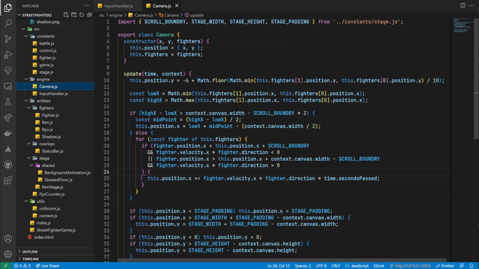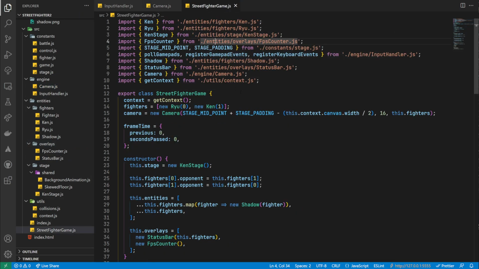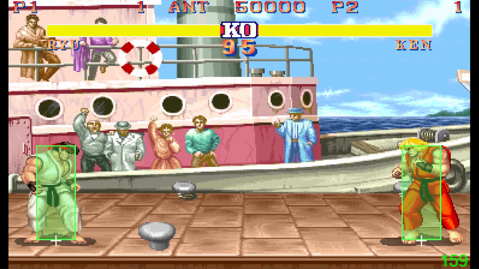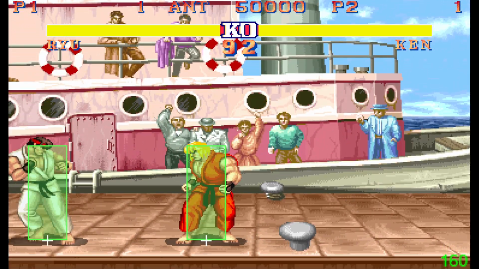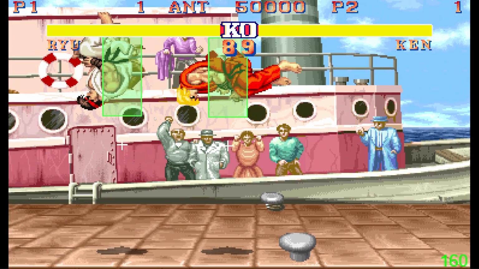And continuing the theme, for the last change today, we'll move the FPS counter class over to the overlays folder. Again, ensuring we update any import references, which luckily for us, VS Code was smart enough to do for us this time. So for the last time today, we'll have another quick check in the browser, just to ensure we haven't broken anything. And it seems everything is still working as it should.